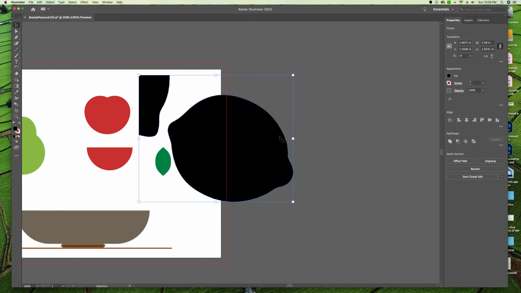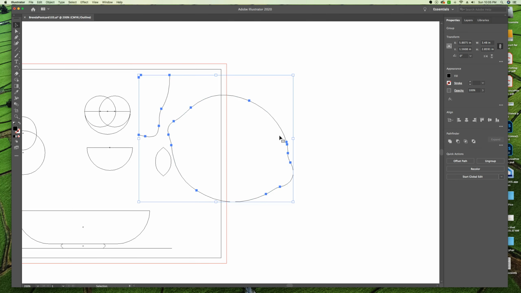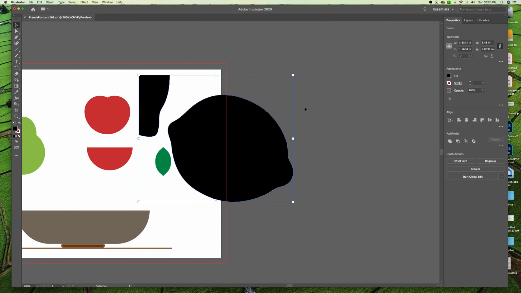If we go into outline mode, which is Command Y, there it is, and there are the anchor points that are connecting curves. So from this anchor point to this anchor point, we have this curve being made. Go back to Command Y to get back into our regular view.